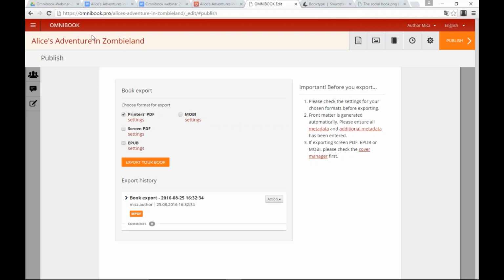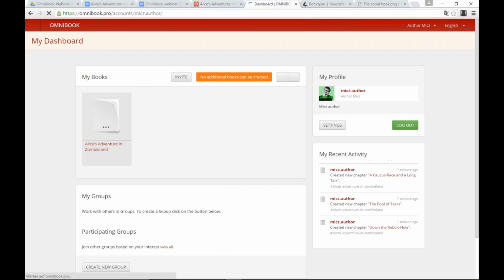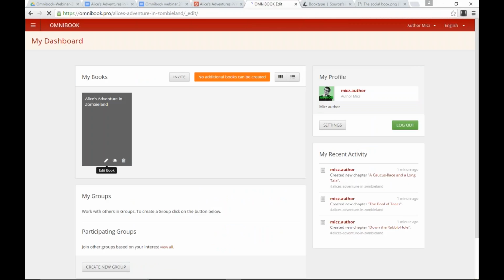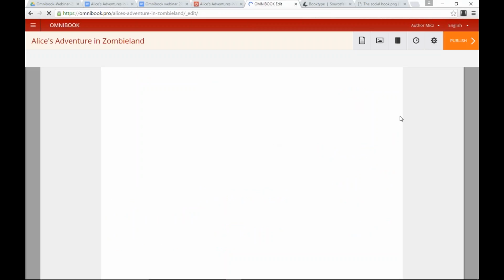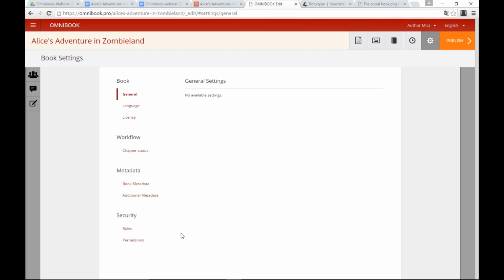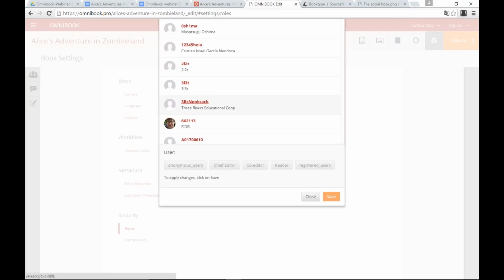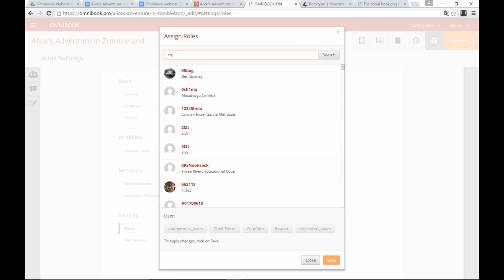So let's just go back to one thing, which is inviting somebody else. I'm going back to the home page, go into my dashboard, go into editing this book, and now the idea would be that I'm inviting somebody else. This somebody else will also be me. So let's just load and go to roles in the settings, and now I can assign somebody.